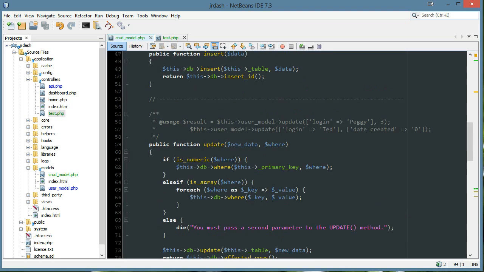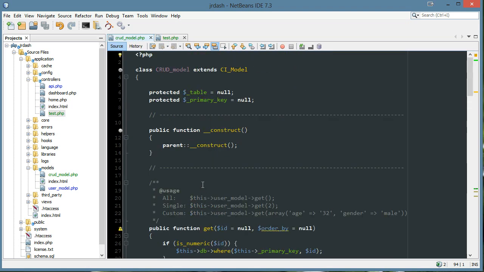And that'll be it for the CRUD model for now, unless we stumble upon some serious errors. I will make this code available in the downloads too.